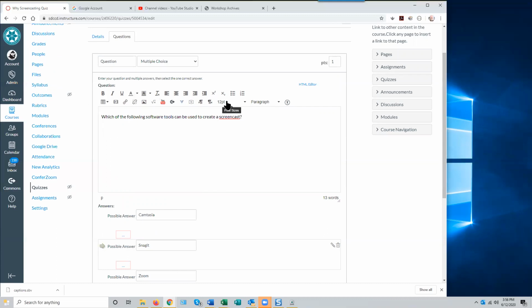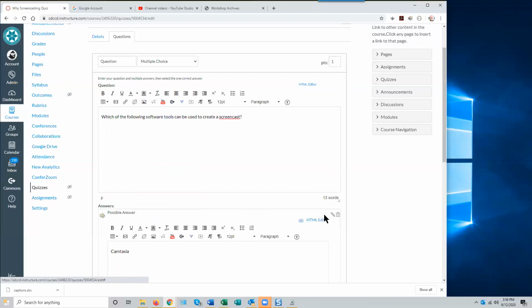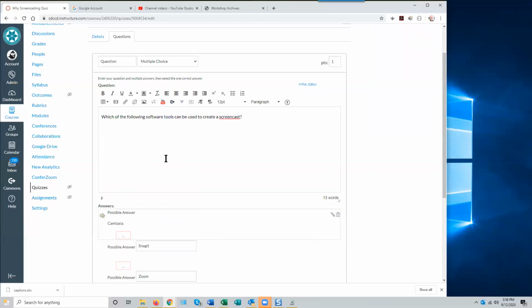You have the full rich content editor here, excuse me. And that allows you to upload pictures, not just to the question text, you can even upload pictures to the answers. If you click this little pencil icon over here, that will give you a rich content editor for the possible answers as well. So you can put as many images into it, or even video. You can put videos into a question by using the rich content editor here.